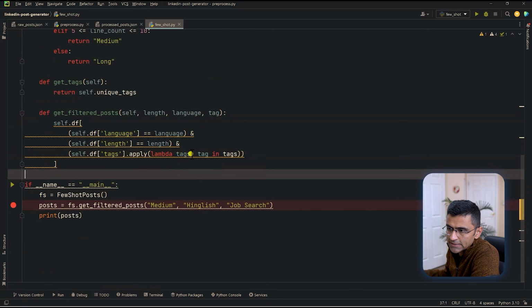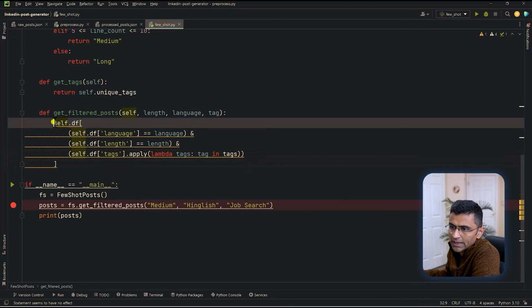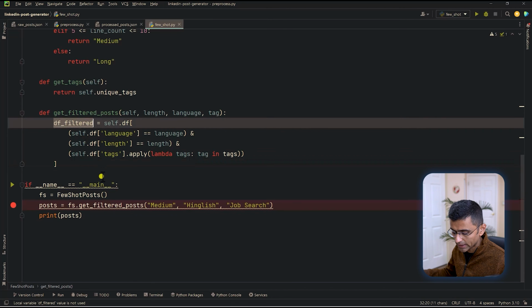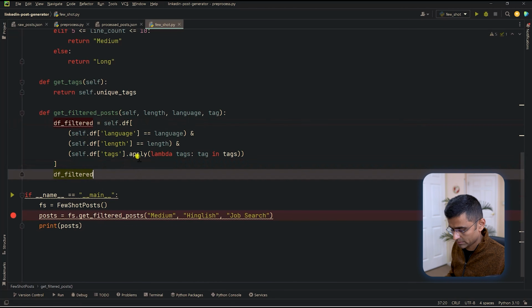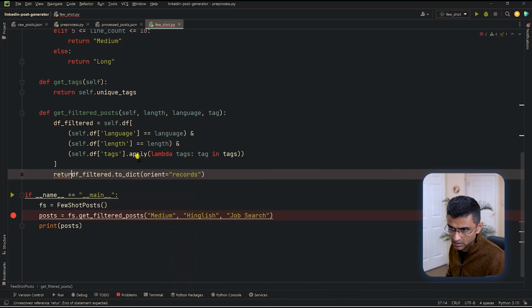Okay, so that is this particular condition, and with this you will get a filtered list. And when you get that filtered list, it is another data frame, so you can convert that to a dictionary, because we want a dictionary with an orient argument. So orient argument will control how you want that dictionary to be. Do you want it to be a list of dictionaries? In that case you can say orient is equal to records. Records actually is a plural, and then you return it.